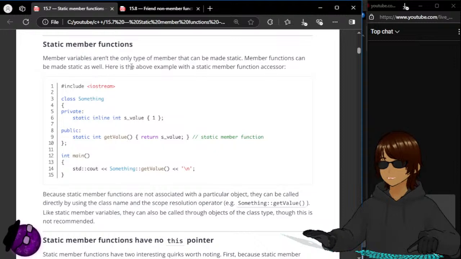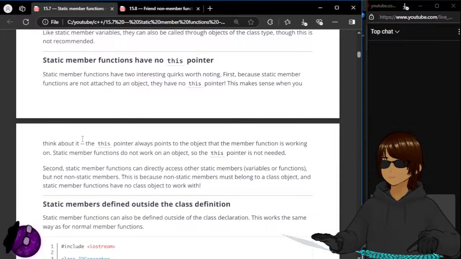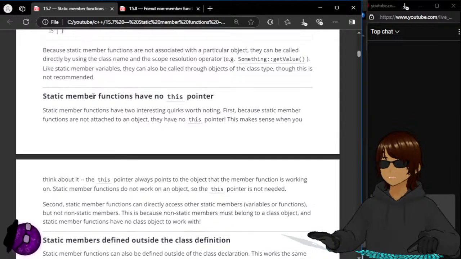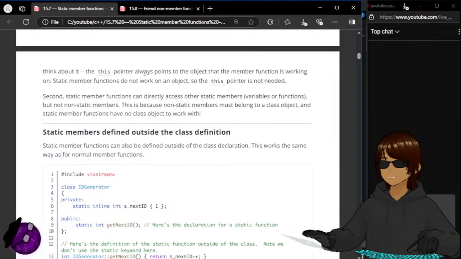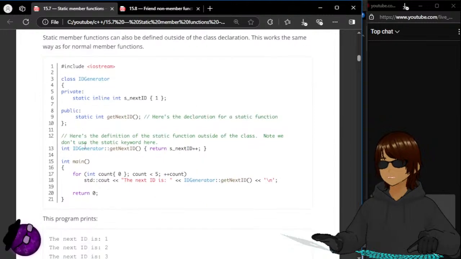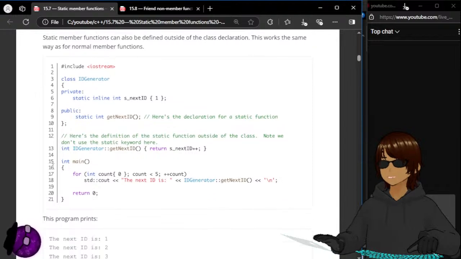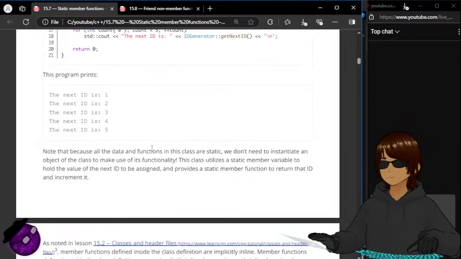Member variables aren't the only type of members that can be made static. Member functions can be made static as well. So here's a static function. Can there be private functions in classes? Static member functions have no this pointer. That makes sense. Static members defined outside of the class definition work the same way as normal member functions. So int IDGenerator::getNextID is defined here.